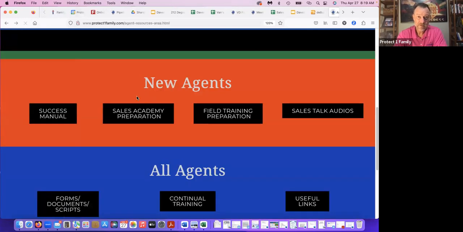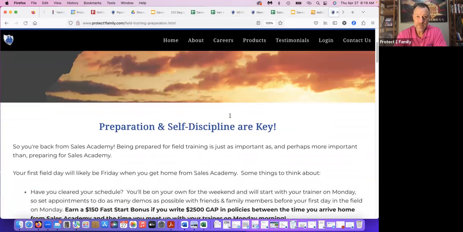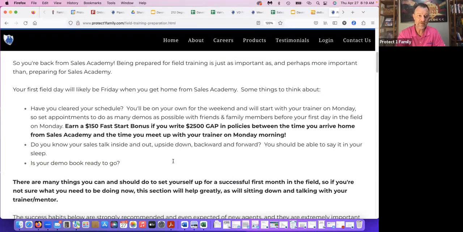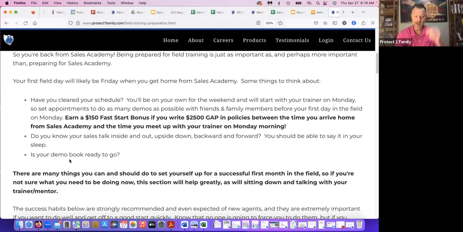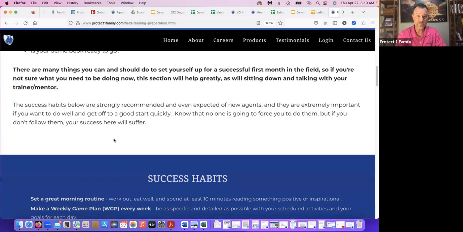Moving back here. Field training preparation. Okay, guys, you are all going to be field training a lot. You're being field trained, and you will be. Some of you will be field training others. So preparation and self-discipline are key. Have you cleared your schedule? Do you know your sales talk inside and out? Is your iPad ready to go? Some major things to help you have a successful start.